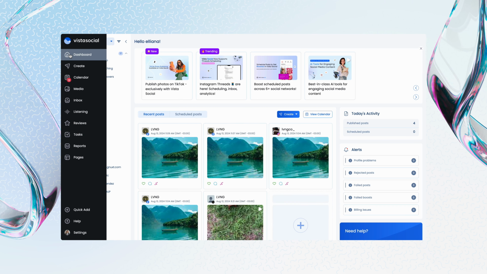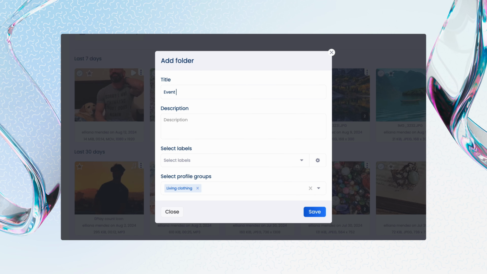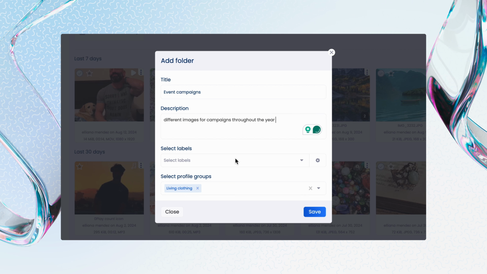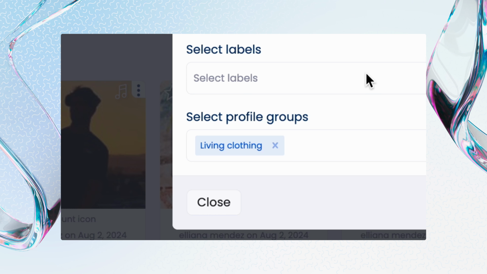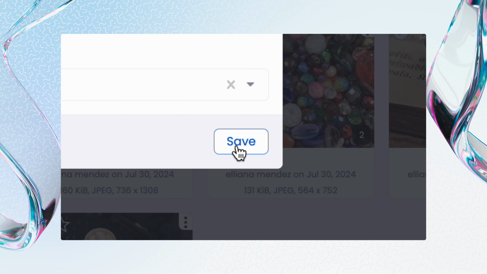Head over to the media library where you'll find the Add Folder button on the top right. Add a title, a description, and add any labels to help you get even more organized. If you want this folder to be accessible in other profile groups, you can edit that here too. Don't forget to click Save. Now that you've created your folder, you can click on it to open it and start uploading media.